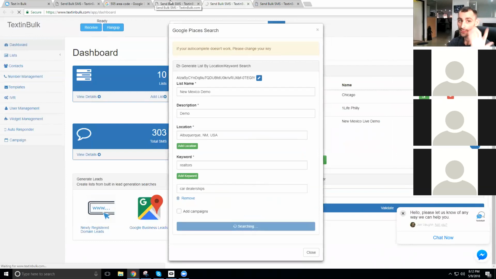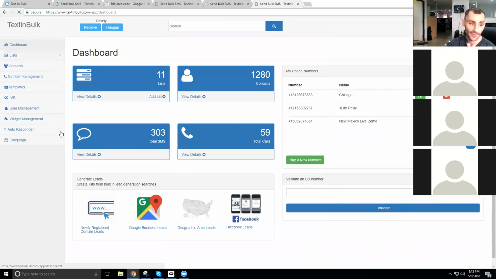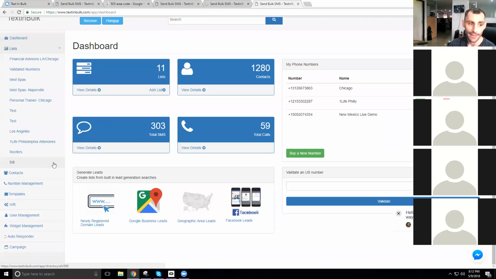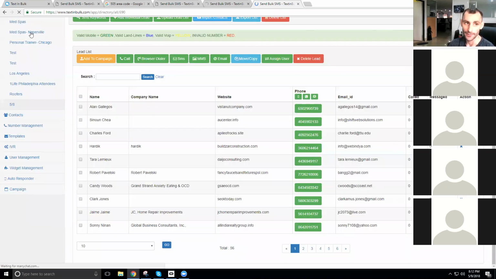And it will take some time because you're going to get a lot of leads. So if you look, for example, at this 5/8 list that we just created, we've already got 56 leads on that list. So there's already 56 people that we've just generated. Now there's 61.